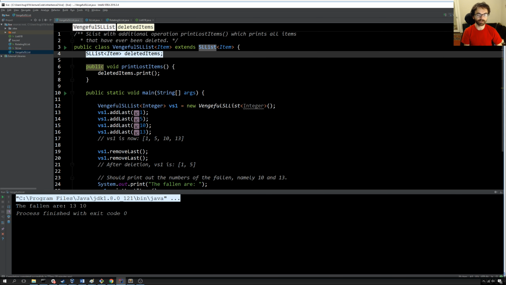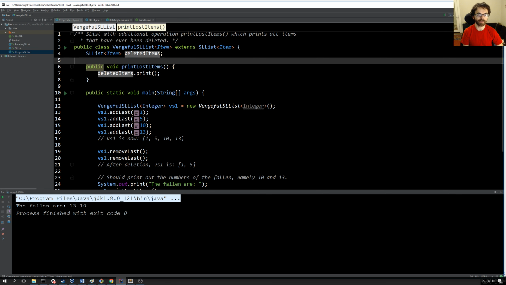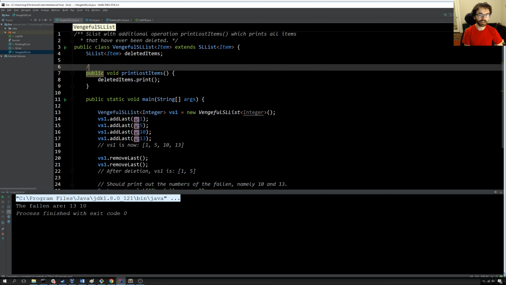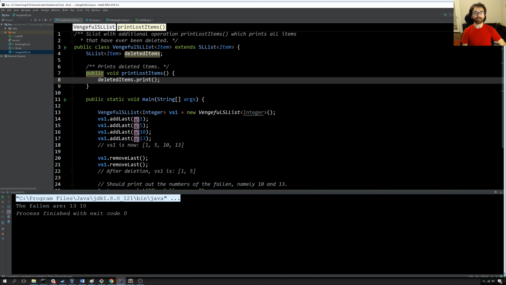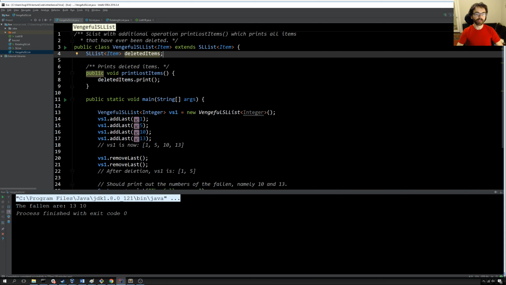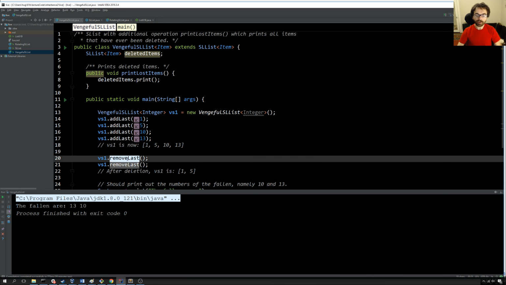Okay, this is a list we can use to store things. We can print them out this way. Okay, I guess we'll add a comment here. Prints deleted items. You know, kind of obvious, but may as well. Okay, so now what do we do? Well, we want to somehow keep track of the deleted items, and we know that happens with removeLast. So how can we change this?